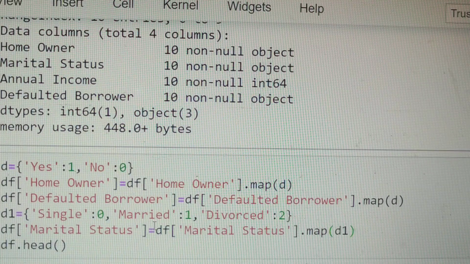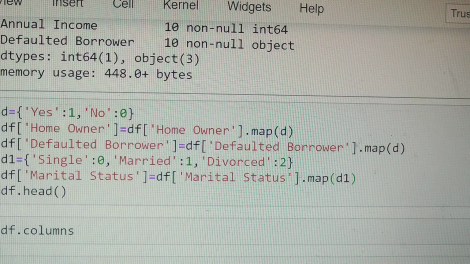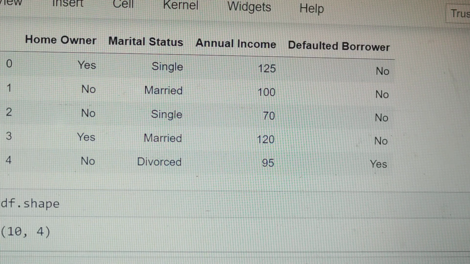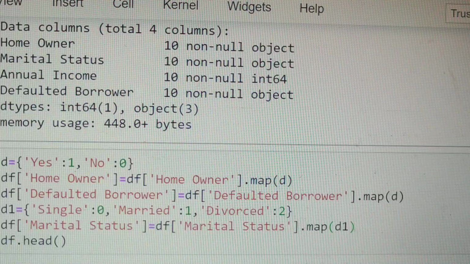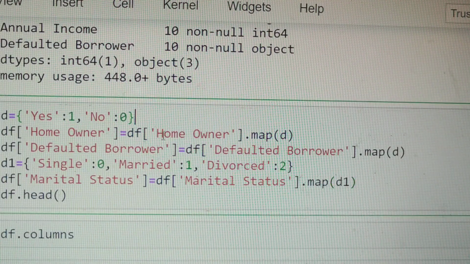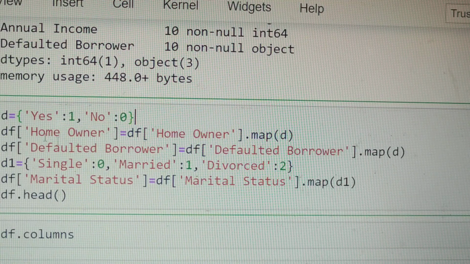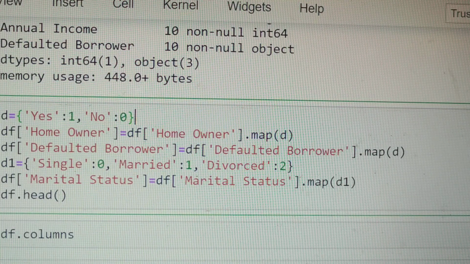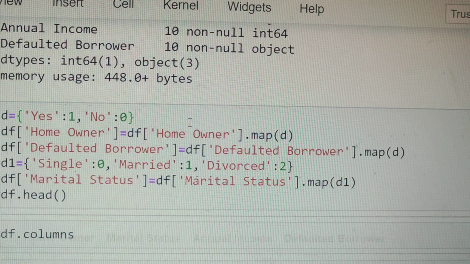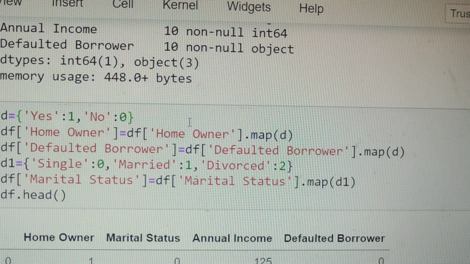Next, because in our data frame we have yes, no, single, married, we need to encode this as either 1 or 0. So we need to encode this as some numerical value. This is one of the formats. You can do this encoding using get dummies and all that.